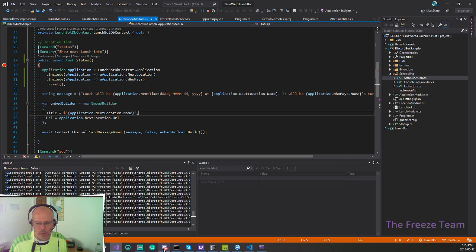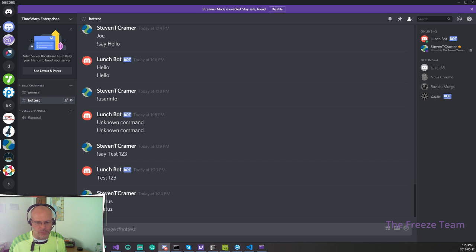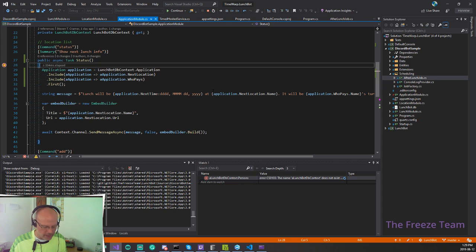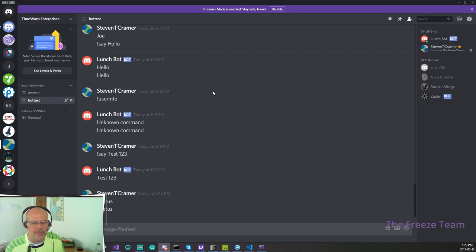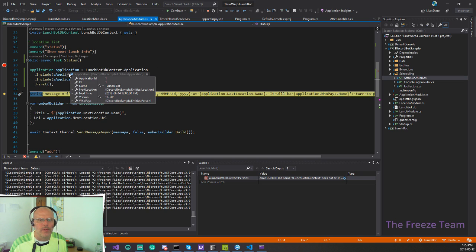Okay, let's go back into Discord. Copy this and paste this. That should fire us off back into the debugger. Step through that, and now let's step over this query and take a look at the application object now. Yay! So next location you notice now is populated because we told it to include that. And the who pays is populated, and great, tells Ross he has to pay.